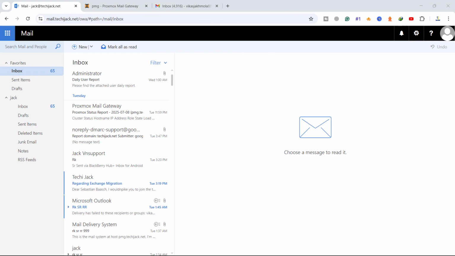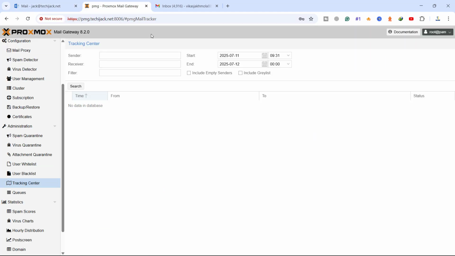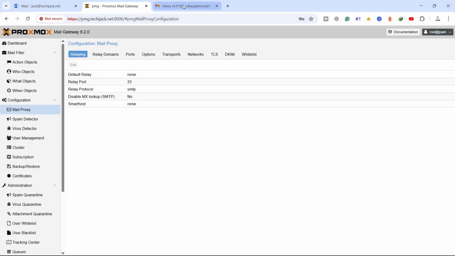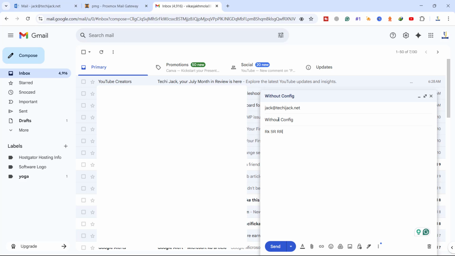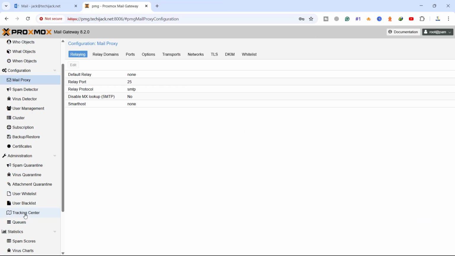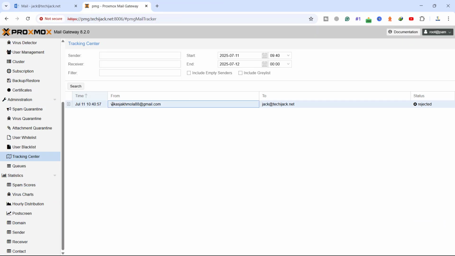So right now I am logged on to the mailbox of a user Jack, and the email is jack@techijack.net. Right now we haven't configured anything in our Proxmox gateway. So if someone sends an email, right now I'm sending an email to jack@techijack.net. Let me send it and let's go to the tracking center. You can see the mail coming from this email address and going to this has been rejected.